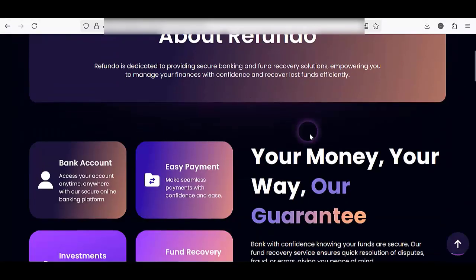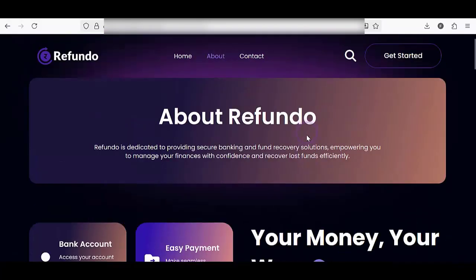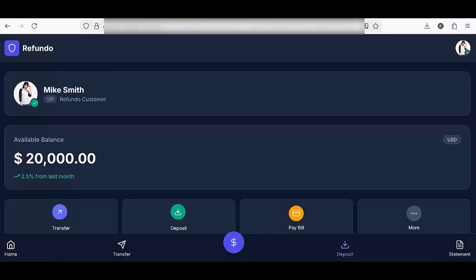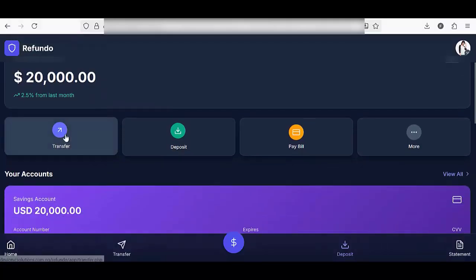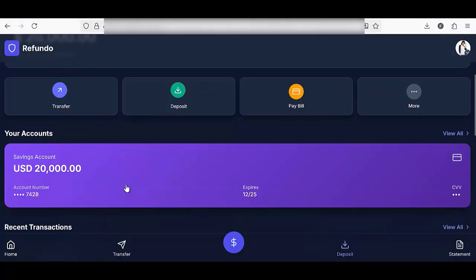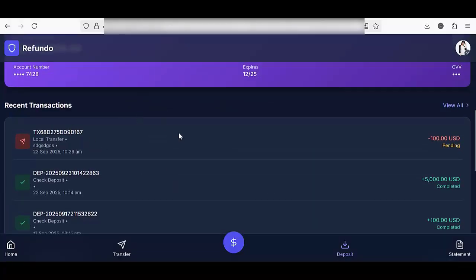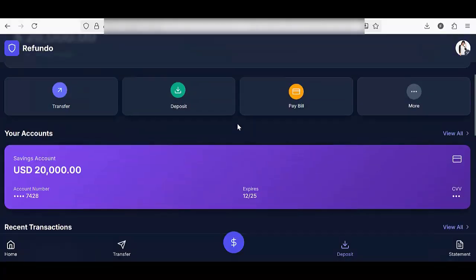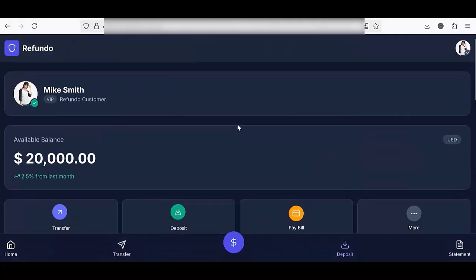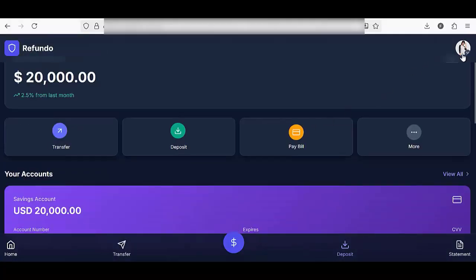Now let's log into our dashboard so we can actually see how that works. Once you log into your dashboard, it takes you straight to this particular place here. Here you can see your name, you can see Refundo customer, you can see your available balance. These are the money that have been recovered for you. Here you can transfer, here you can deposit and all that. Here you can see your recent transactions. Basically we're going to go through each and every feature of this website.